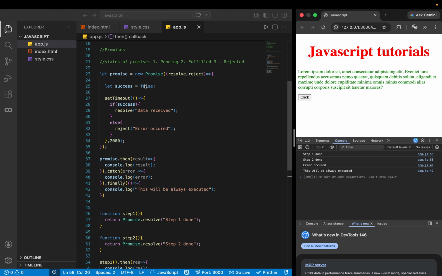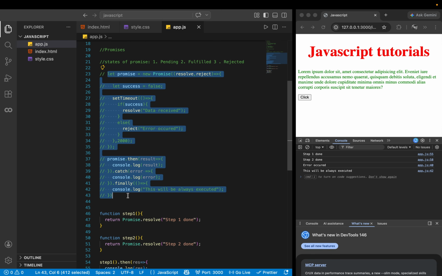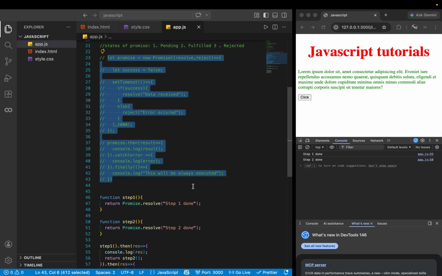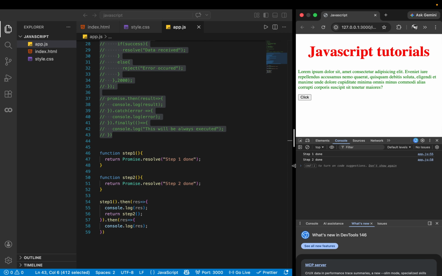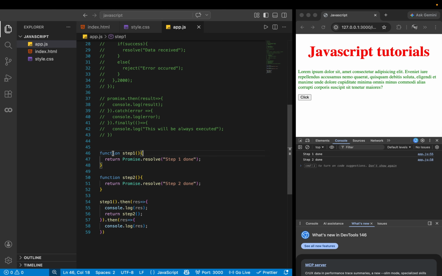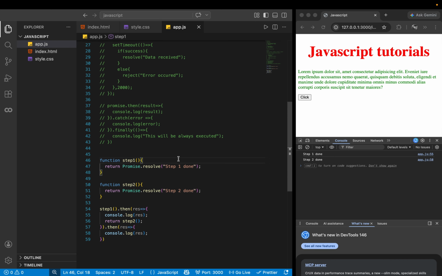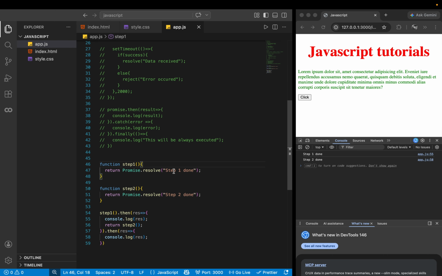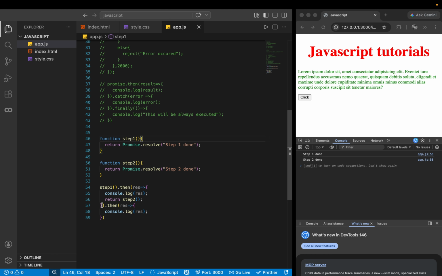Let me comment out this. So as you can see here, we are getting step one done, step two done. So what happened? First of all, you can see here we have declared a step one, step two, and in both functions, we are returning a promise with a success state by using resolve and a message like step one done and step two done. And now we are here using promise chaining to handle both promises.